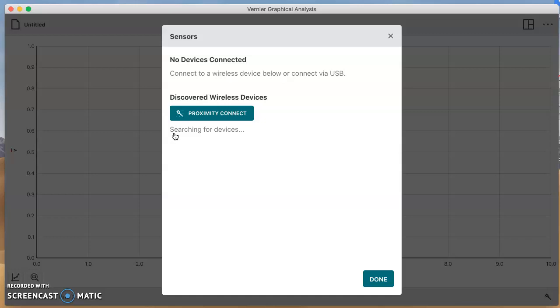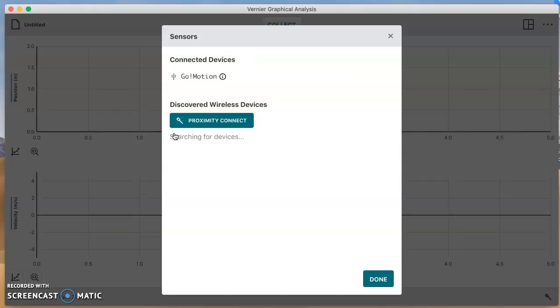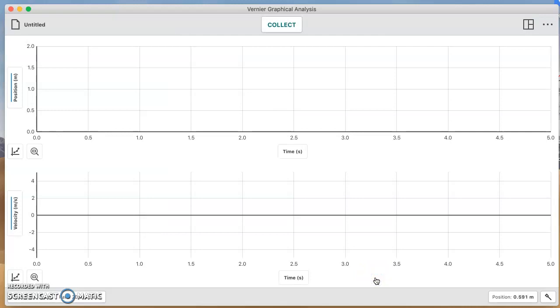Plug it into the USB port, and it may take a minute to search. Once motion is detected, you will hear some ticking noise from the sonar. The default setting has two graphs. The top graph is position on the Y versus time on the X, and below it is velocity versus time. These are the standard graphs we're going to use.